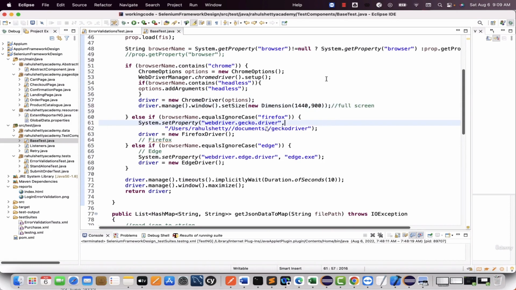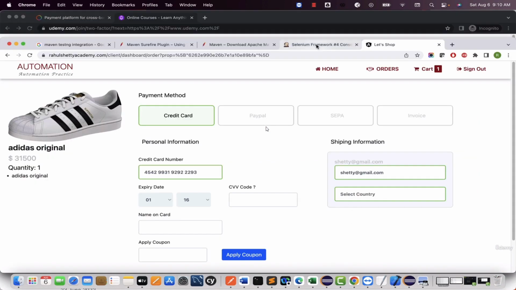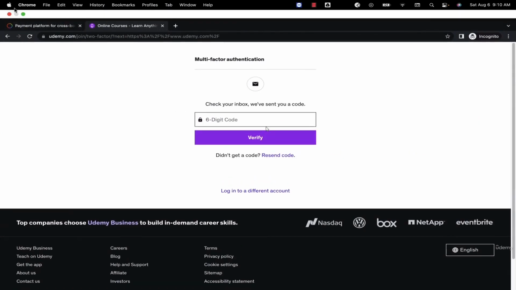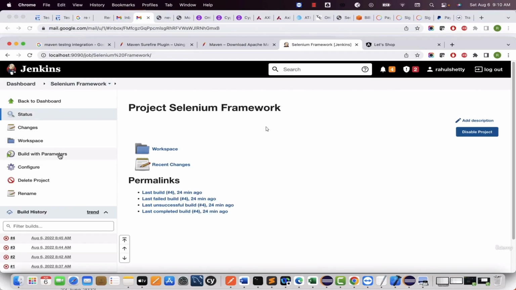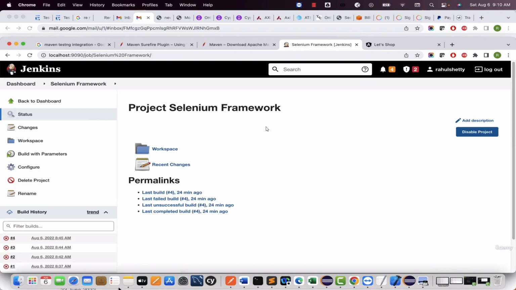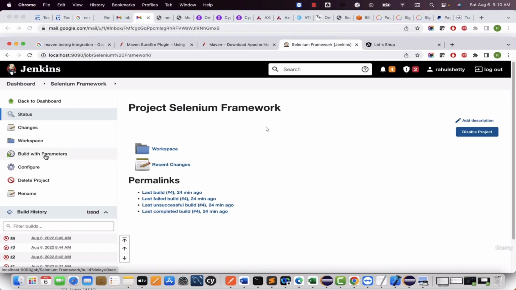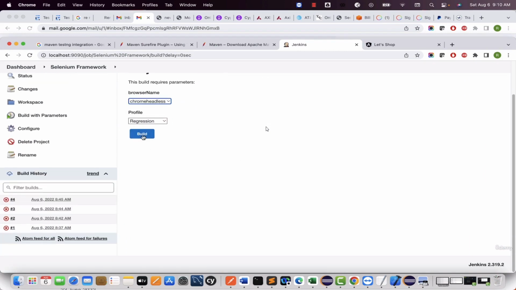Okay, all right. So now what I will do here, let's run in Chrome headless. Why run from the terminal now? We already set up the Jenkins job, right? Let's go here to the Jenkins job and, sorry, let me close this. And let's set another choice parameter here saying Chrome headless. That's it. So make sure you save your project here clearly. Now your project is configured to take headless also, right? Now build it with parameters, select Chrome headless and run this.